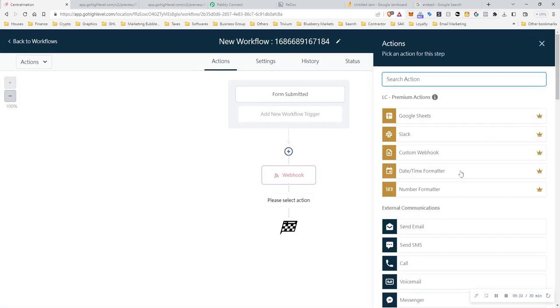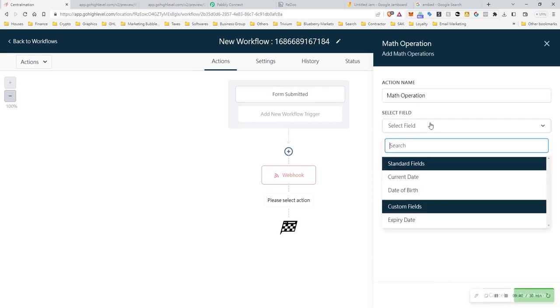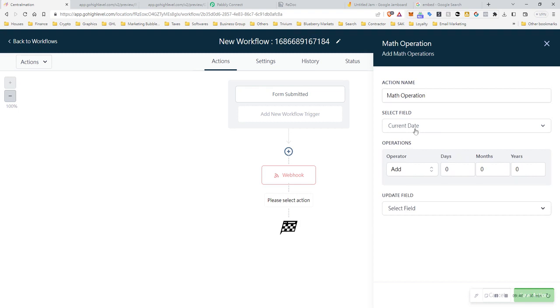Okay, so what you want to do over here is a flow called math operation. So you want to select math operation, current date. Current date means the date is being created. So it's based on when the form is being submitted, that date, and you want to add how many days. So let's say if you want a 14 days trial, you'll put 14 days here. And then you will just click yes. So let's say if you want a 20 days trial period, you put 20 days.